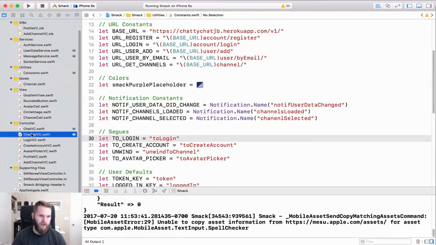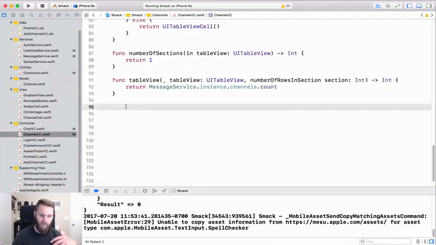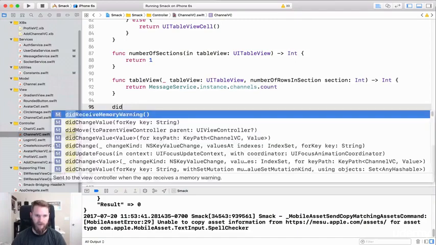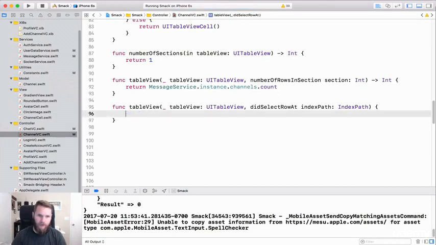But first off, in channel VC, we're going to utilize the built-in table view method for selecting a table view item. So we're going to say didSelect, and that will pull up the function we need, didSelectRowAt. Okay, so what are we doing? When we select a row, we are going to save the selected channel into our message service variable selectedChannel. Then we're going to notify the chat VC that we have selected a channel, and then we want to close the menu and have the chat VC slide back over. All right, so pretty simple.